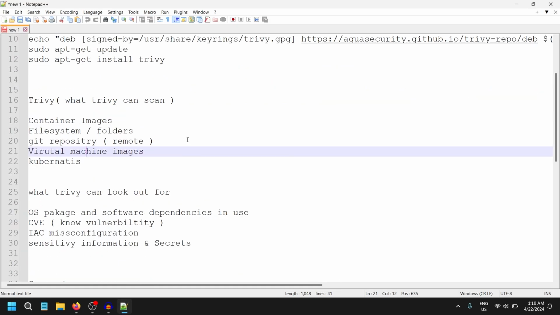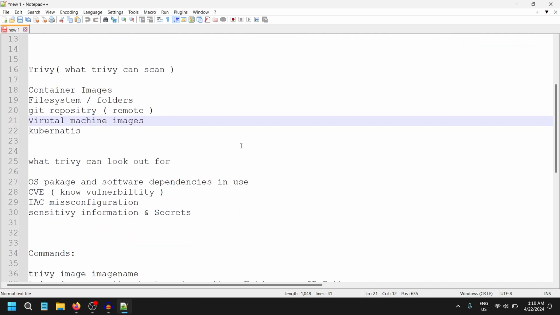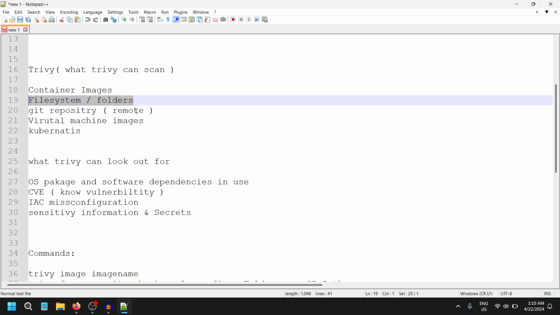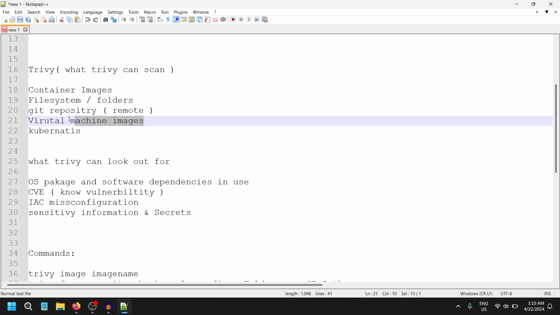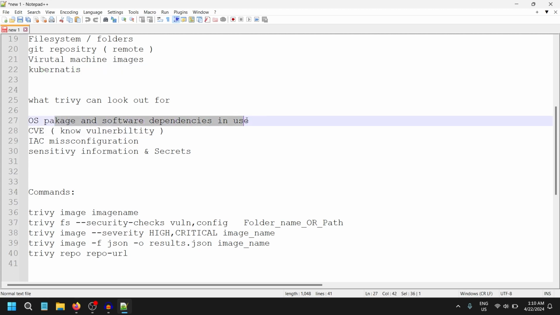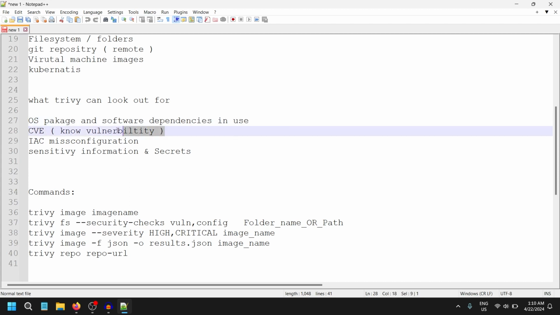As I said, the container images are scanned by Trivy itself, along with the folders and file system, Git repositories, the virtual machine images, VMs also, and the Kubernetes clusters. So what does Trivy look for on these resources? Any package or software dependencies used by the operating system, the CVE known vulnerabilities, IaC misconfiguration, which is infrastructure as code, and the sensitive information and secrets, such as passwords or API keys, and many more things.